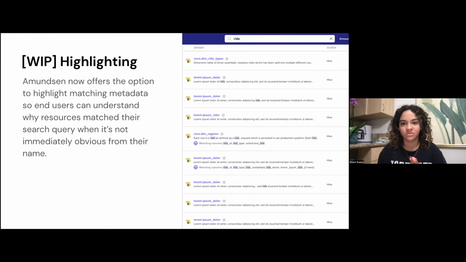So let's say in this case, we're searching for ride. You'll see that we don't only get the matching table names, but we also get matching descriptions and matching columns, and in the case of dashboards, we would see matching queries and matching chart names, I believe.